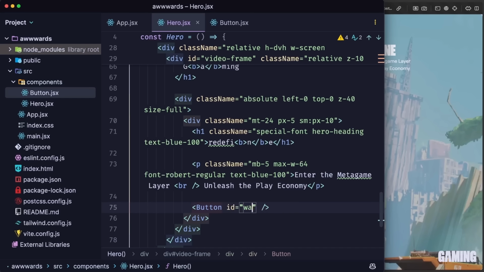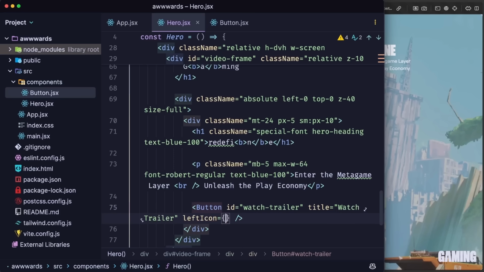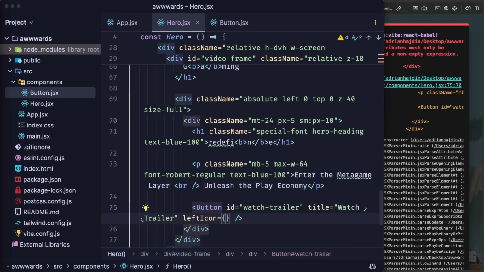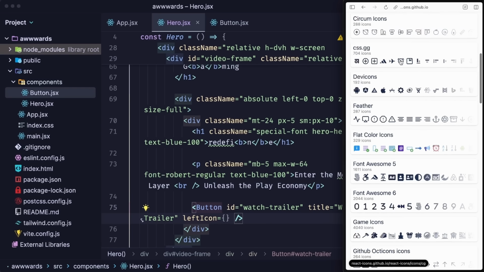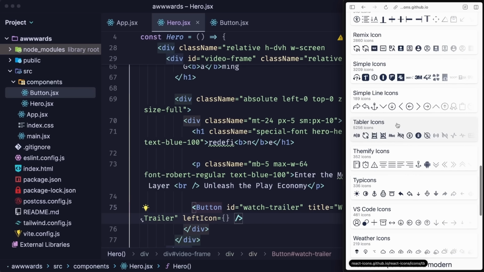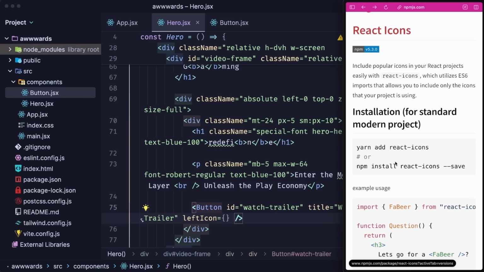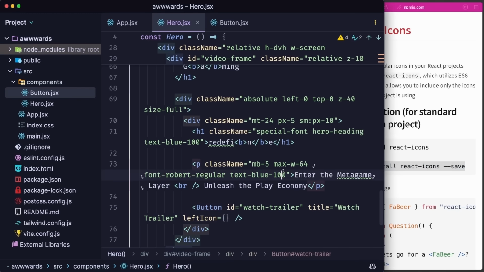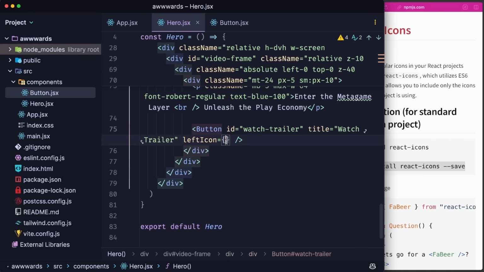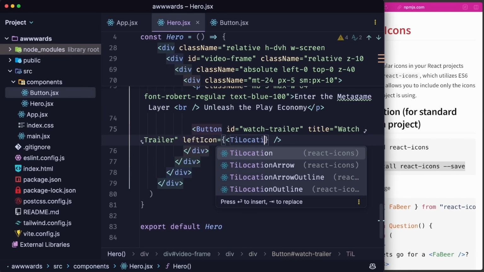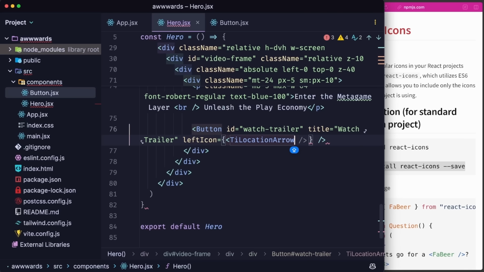I'll give it an ID of watch-trailer, a title of watch trailer, a left icon equal to, and now this is the first time we're ever using icons in this application. So we actually want to install a package that allows us to use many different icons. And that's, of course, React icons. It allows you to pick any icon library you want and immediately use icons from it. We can install it through npm by simply saying npm install react-icons. So this is exactly what I'll do. And once it gets installed, I'll simply call it TiLocationArrow coming from React icons.